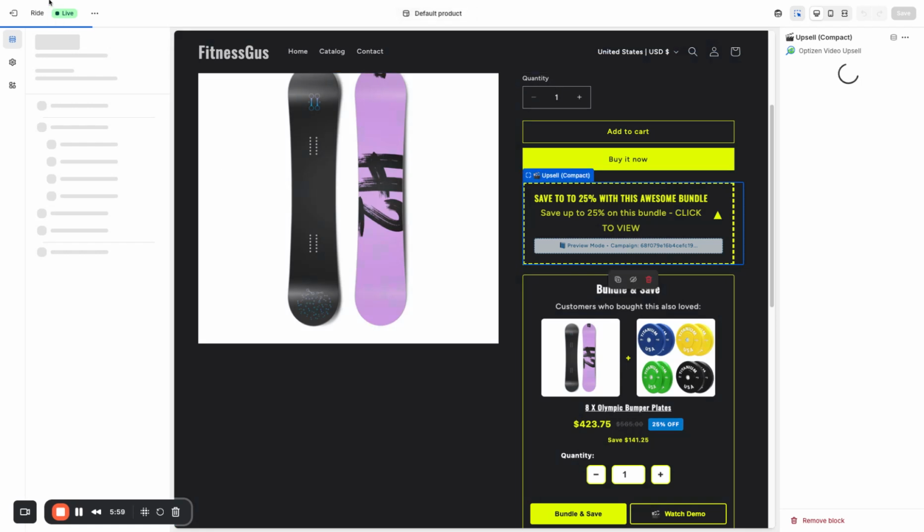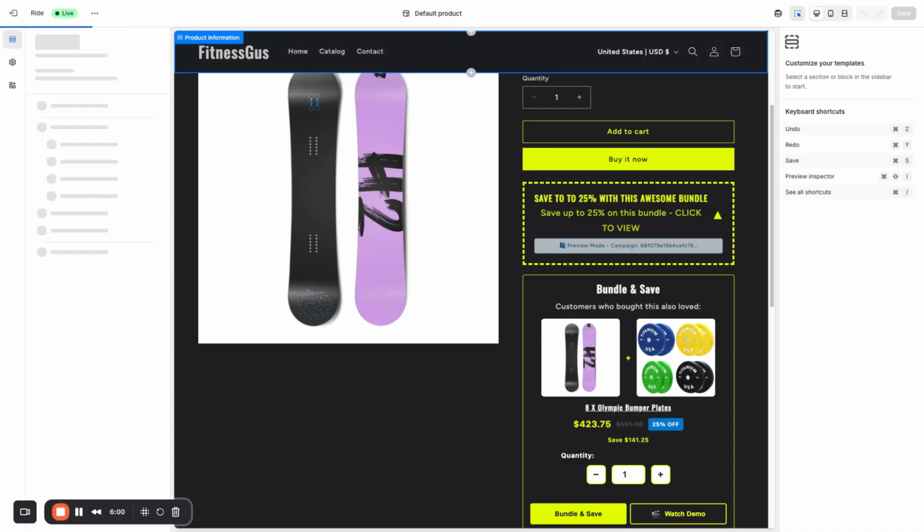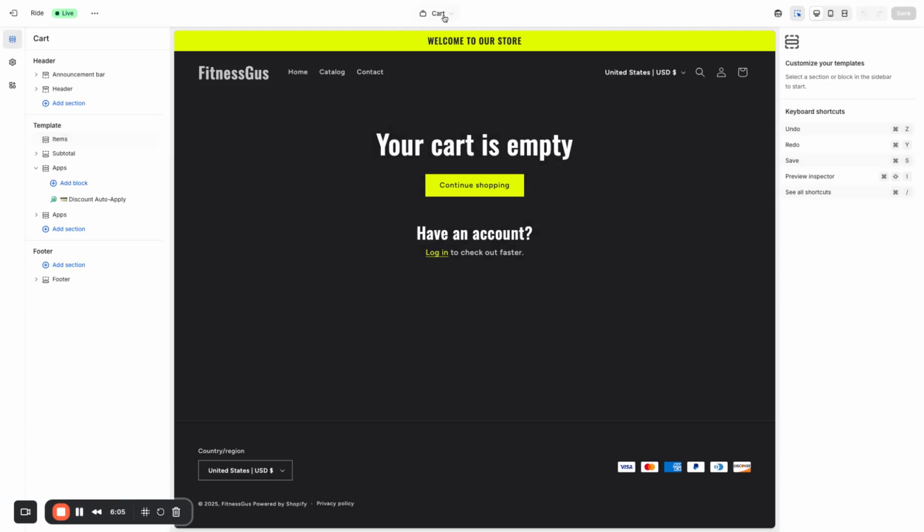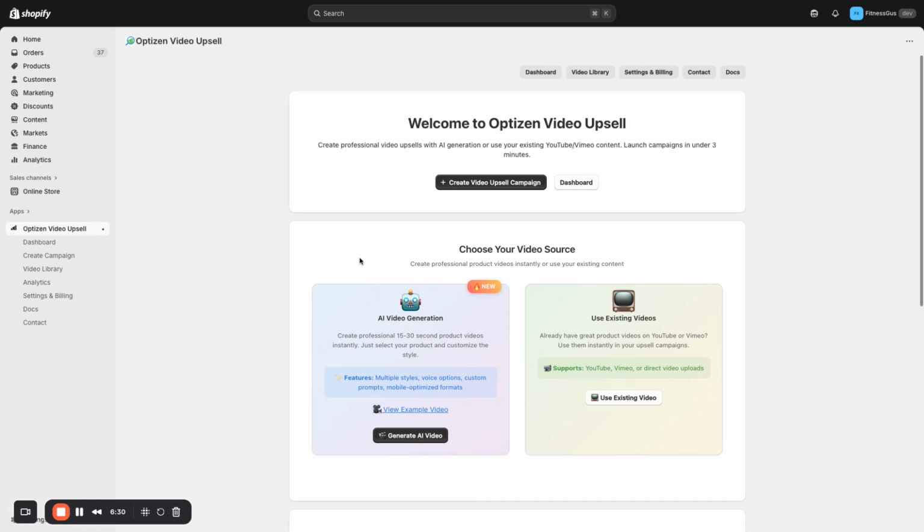click through to cart. Okay, so we're on a cart page now in the customizer. You also need to add the discount auto apply block, and that allows the discount to be auto applied. So when the customer goes through to checkout, the discount is actually there. So pretty simple, three blocks to add, or two if you don't want the compact block feature, and then the campaign is ready to go.